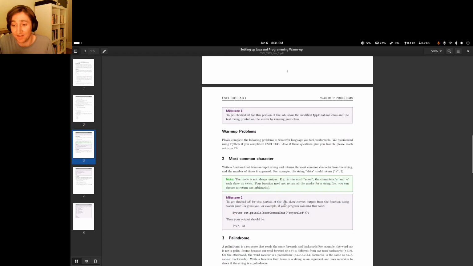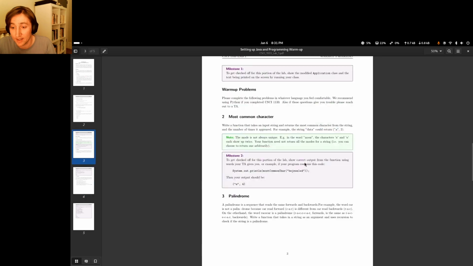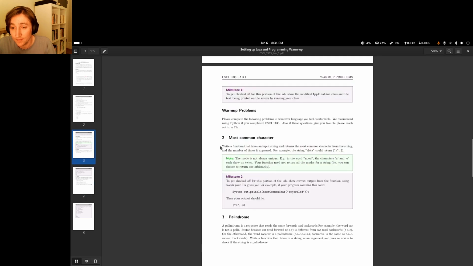The second half of the lab is more programming practice, not specific to Java, so you can actually do this in any language you're comfortable with. If you did 1133, then we would recommend Python because that's the language you learned then, but if you happen to know some other language, that's fine as well. We just have 3 quick programming challenges for you to work on.